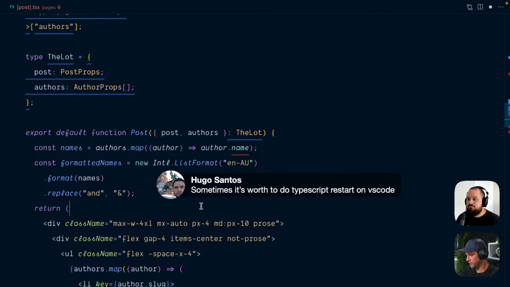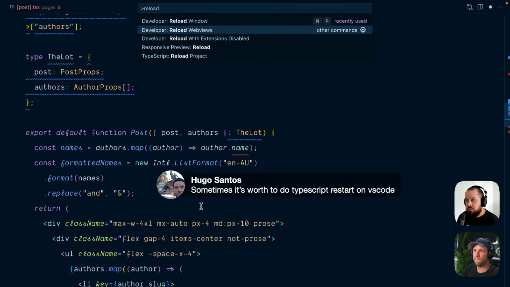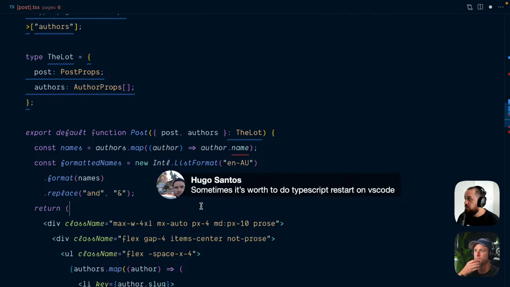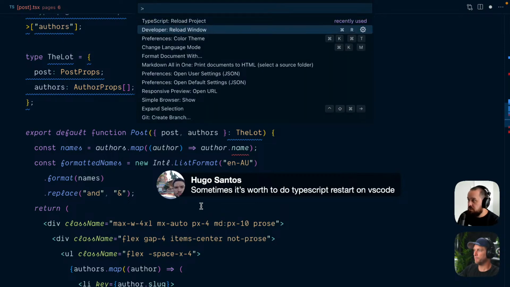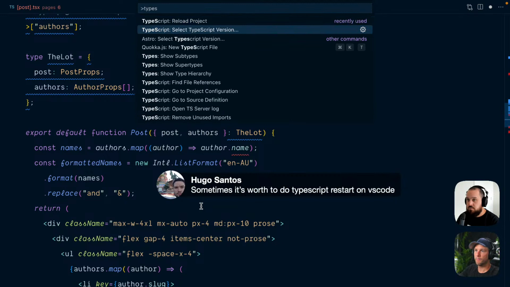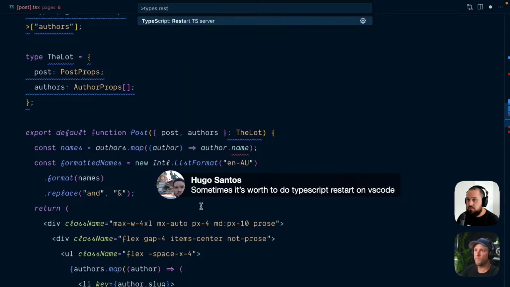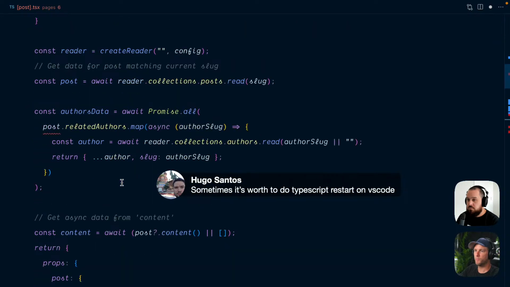So when you say that, Hugo, do you mean... If you start typing TypeScript, there's a reload. Reload project? No, what I usually do, if you start writing TypeScript, there's a restart TS server. Yes. Okay, that's very good to know because I wouldn't have done that.